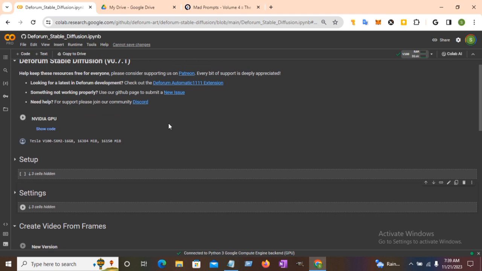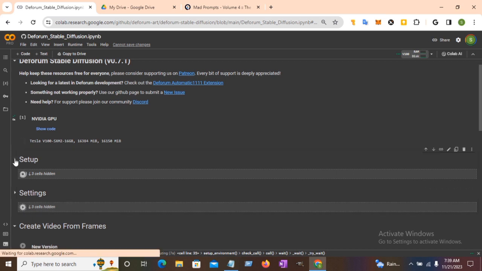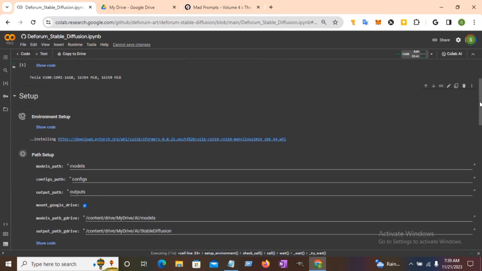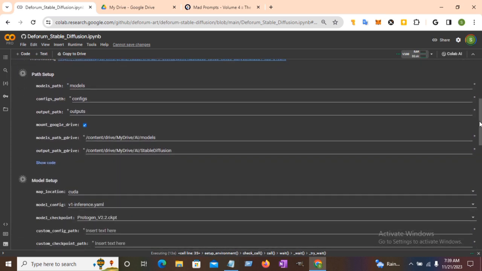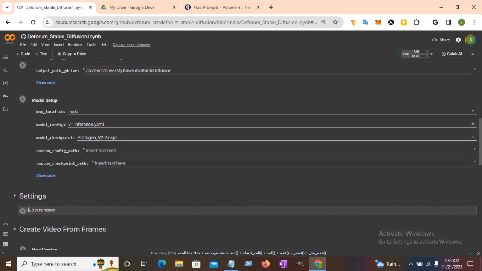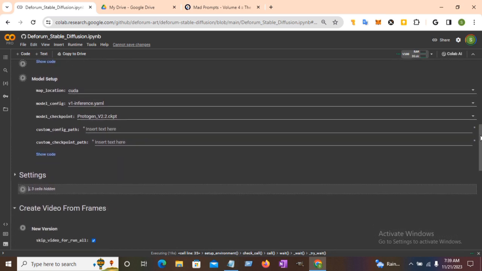Run the first cell, the NVIDIA GPU, run the second set that's collapsed, and then run the third set that is collapsed. Then I always open them back up so I can see what's happening in there. But you really don't have to do anything with the motion picture because we're not making an animation. So it's really easy, it's really fast.